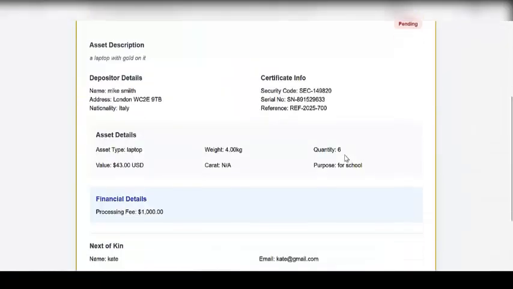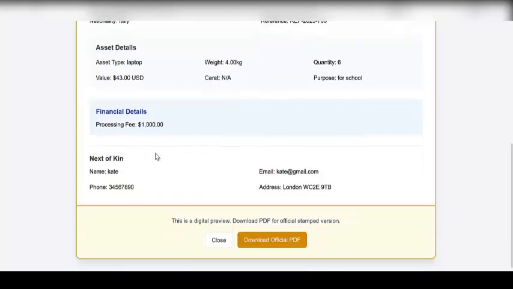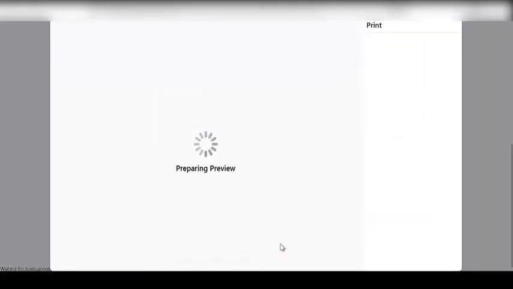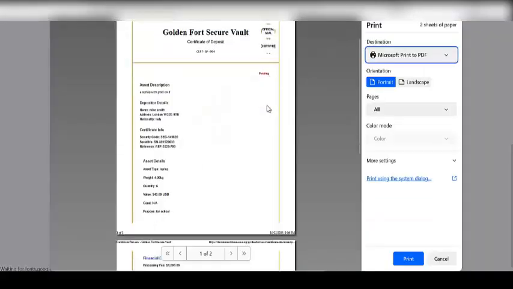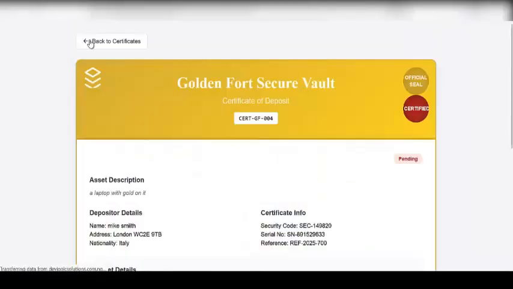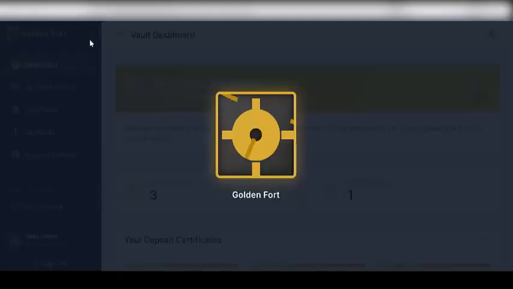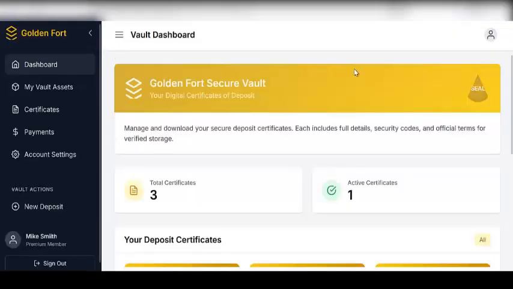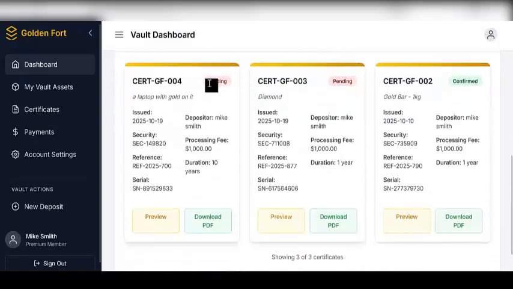This is your certificate, and you can also download the official PDF. You can just click on download and have it with you. So that's the certificate part. It's just your certificate for each asset: once you deposit to the vault, a certificate is generated for you. You can see right here.